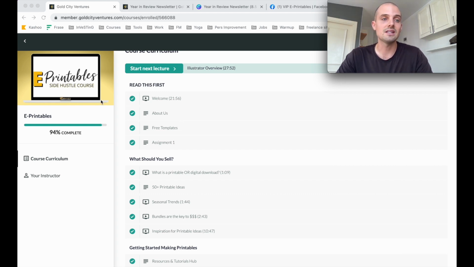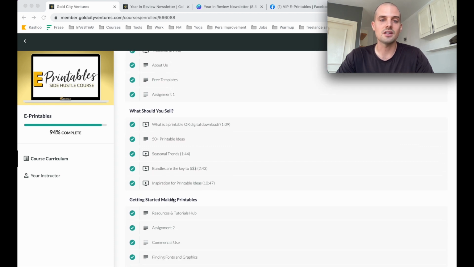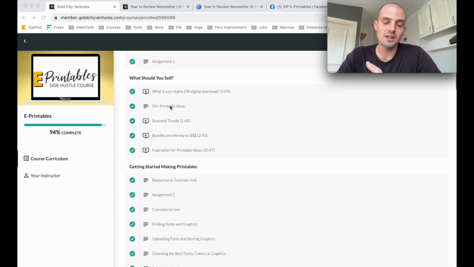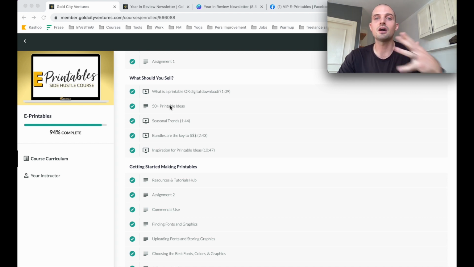And so in this ePrintables course, this is what the main dashboard looks like. These are all the different modules. It starts talking about what you should sell. The main goal of this course is to get you up and running as fast as possible. And just to launch, their model is to launch things and then you can tweak it later on.